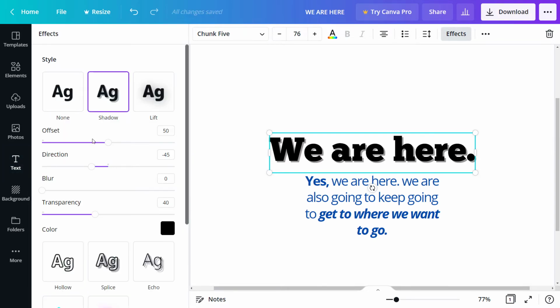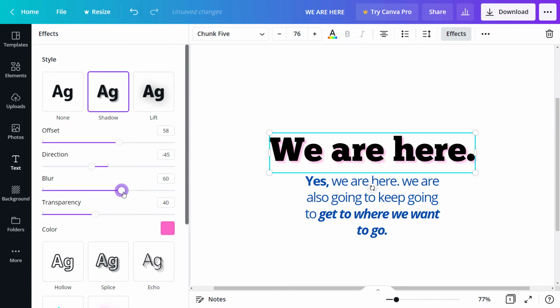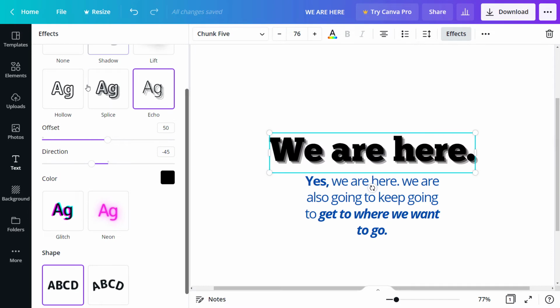We can add a drop shadow and we can play with the offset, so how far away that shadow is. We can change the color to pink if we want to. We can also add a blur, so we get a blurry shadow. And we can bump the transparency up to full so the pink is stronger, and we can do things like that. But we can also add things like this echo, which is a number of shadows, and then we can go and adjust those as well to get the effect that we want.